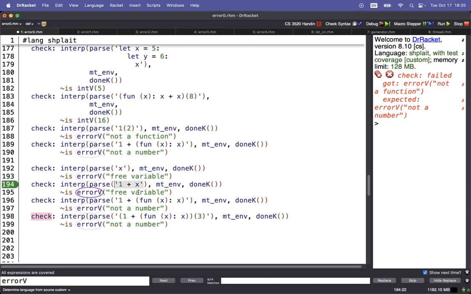Before, the problem was that lookup was continuing no matter what. So even when it had an error V, it was going forward with the continuation. We modified lookup and stopped it from doing that. We didn't modify plus yet, though. So plus and multiplication, any numeric operation, these are things that can fail. And when they fail, they need to stop going forward on the continuation.